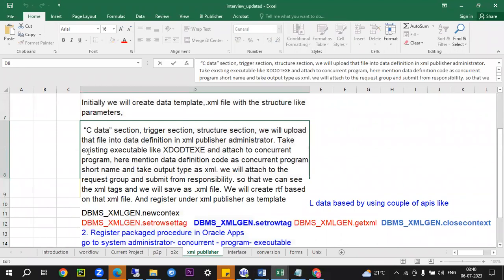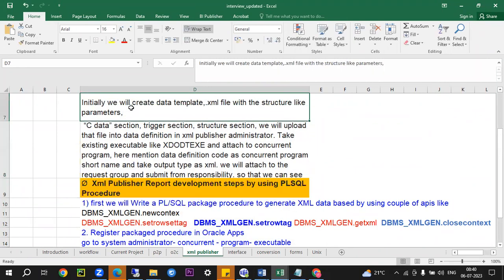If anyone asks you, you need to say it like this. Initially, we create a data template with the structure like parameters and one more, properties, right? Properties. This is missed here. Properties. Next is the SQL statement section.